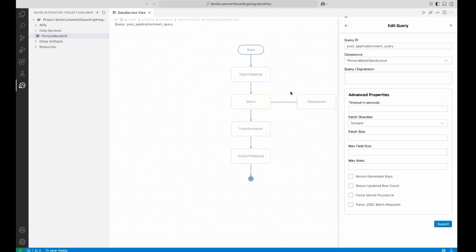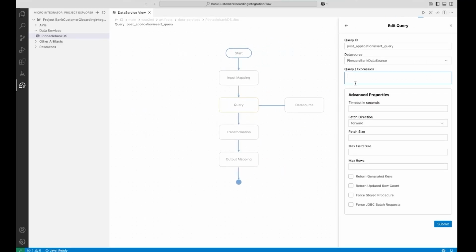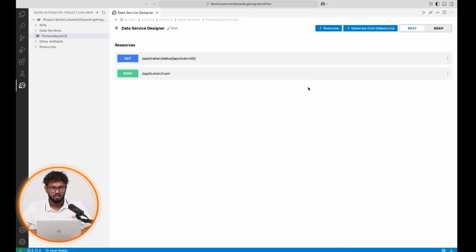So then under query, we should provide the insert query. Depending on my database, I define my database query. Then I click submit. Okay. Now I have created data services to insert data into the DB and also get the status of a particular application by providing the application ID.